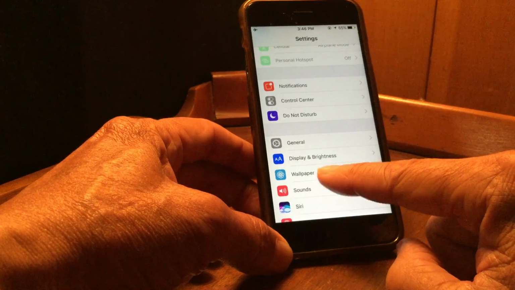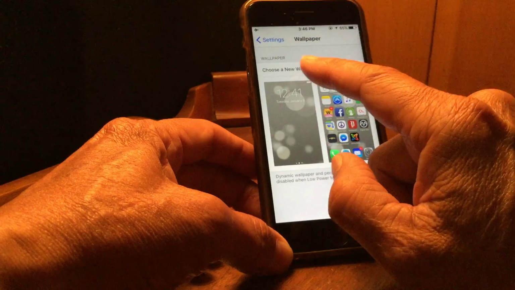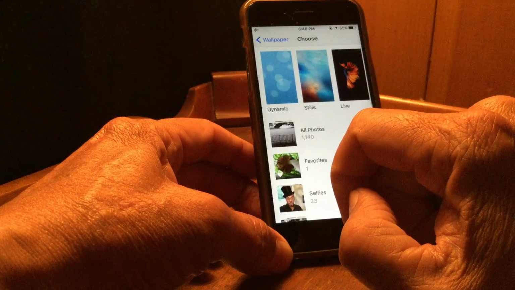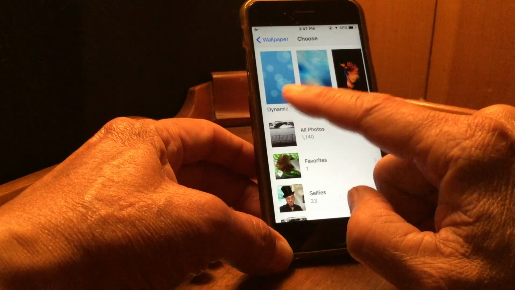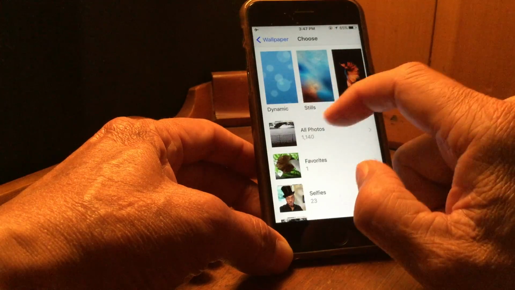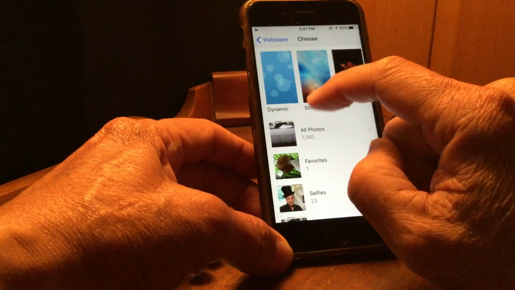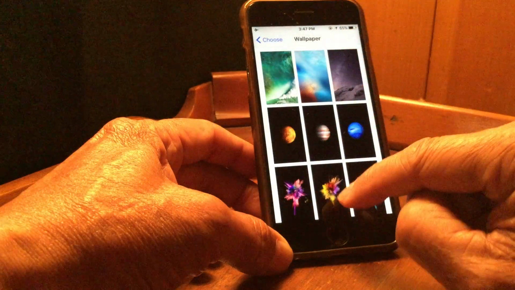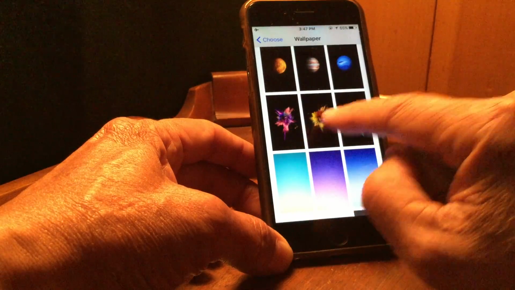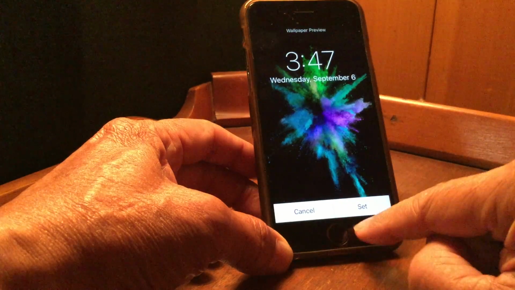So we'll tap on the wallpaper, and I get the option to choose a new wallpaper. So I have some choices. There are some images that Apple provides that we could use. I'll just do that for fun. Here's some still images. These are kind of cool here. So I'll go for this brightly colored one. So there's an image there.